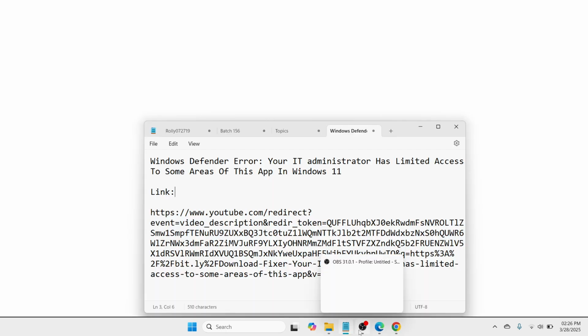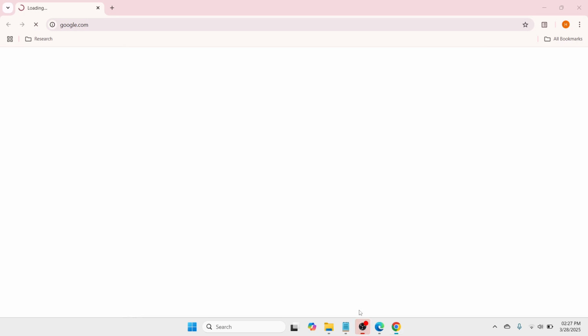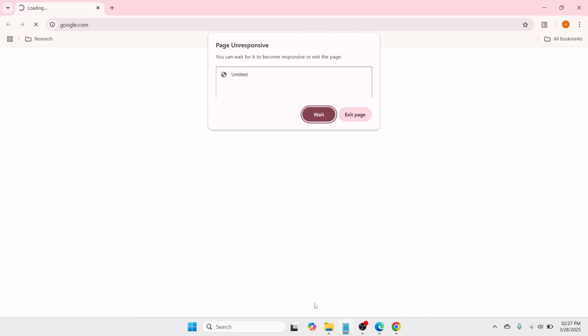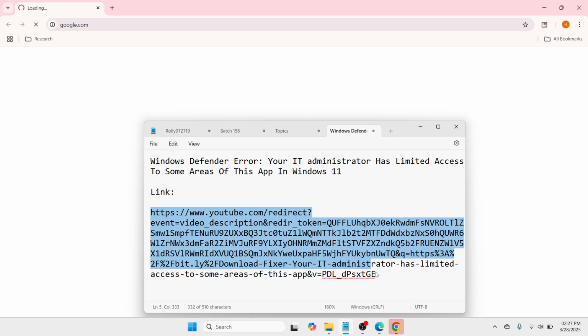Okay, so here you need to copy a link which I'll be including in the description box below. So please copy it. Okay, so please copy this link which is this. So Control A to select the whole thing, Control C to copy, and paste it here at the Windows search bar. Click on Enter and wait until you are redirected to the result.